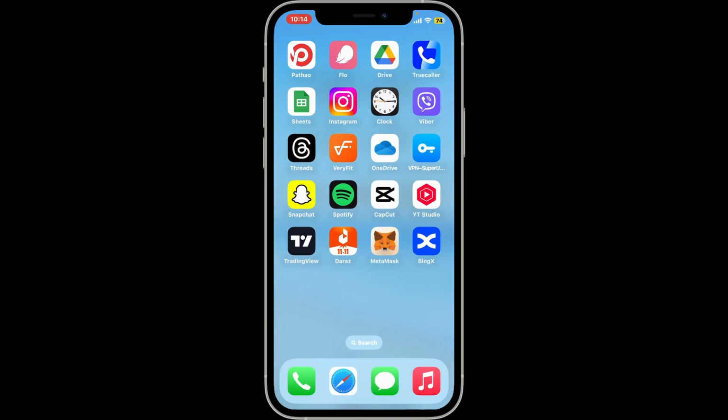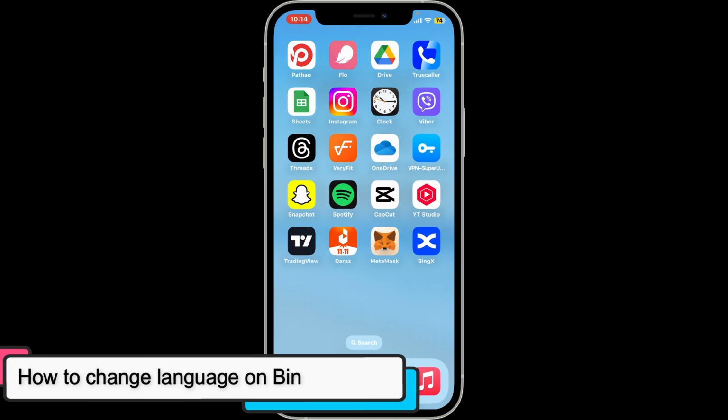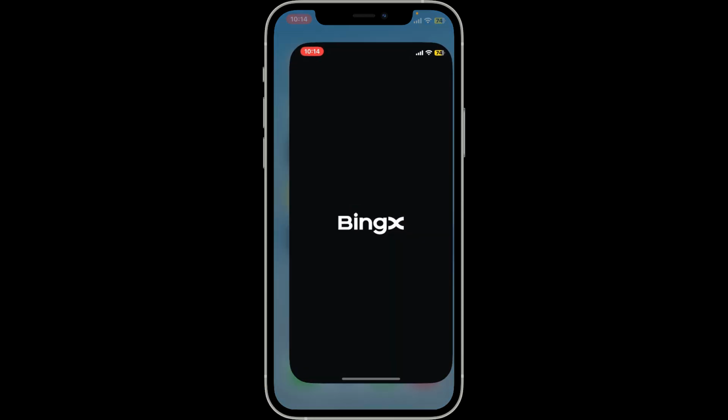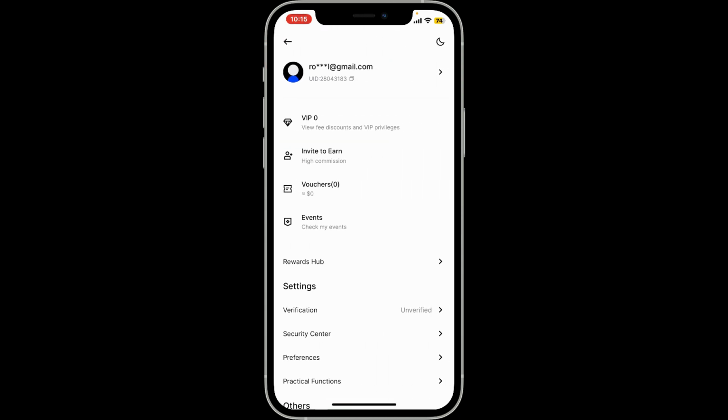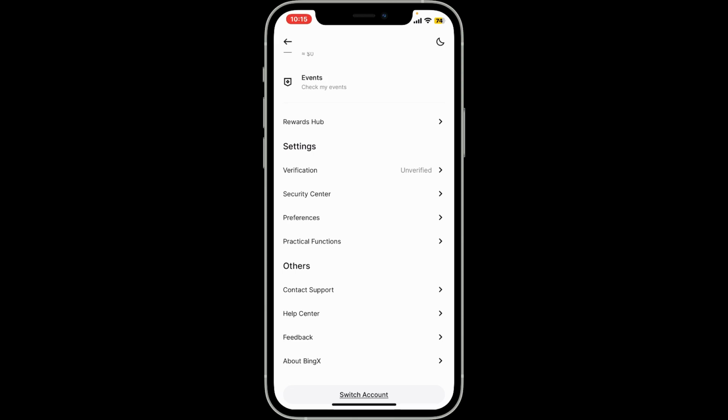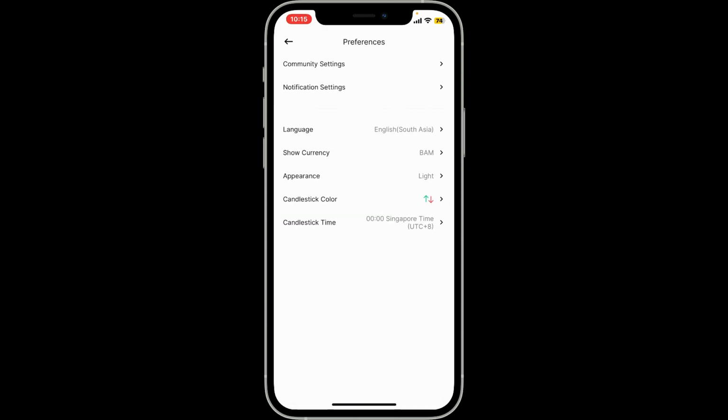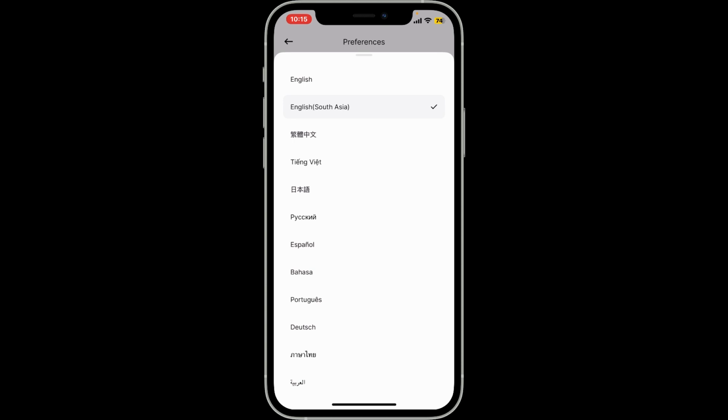In this video, we will be learning how to change the language on your BingX application. To change the language on BingX, open the BingX application and log into your account. Once you're inside the home page, tap on your profile icon, which is usually in the top left or right corner. In the expanded menu, scroll down under Settings and tap on Preferences. Now, look for the Language option and tap on it.